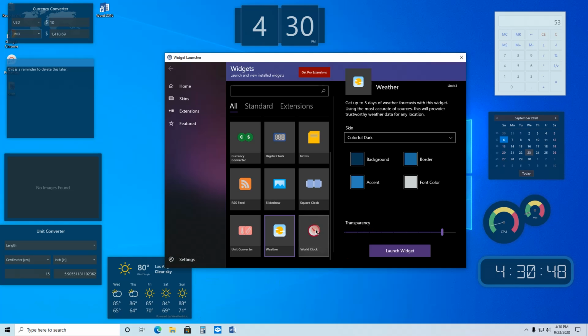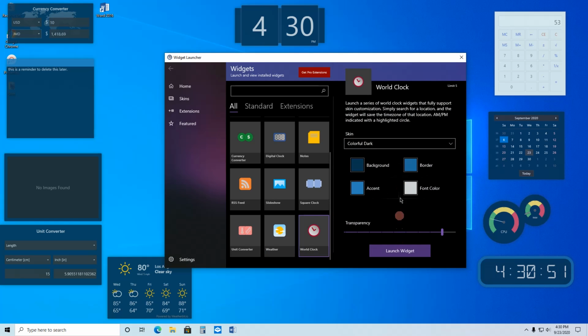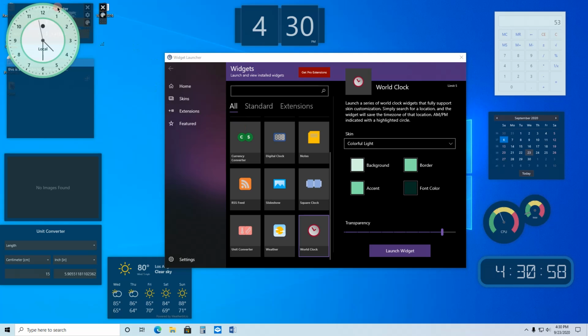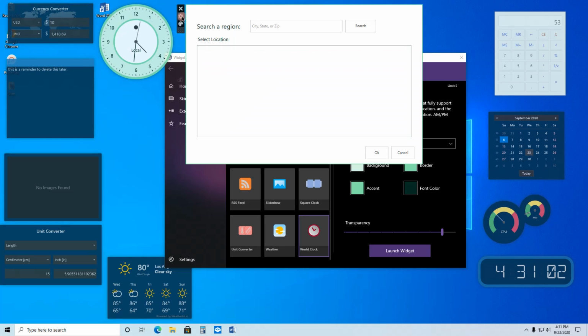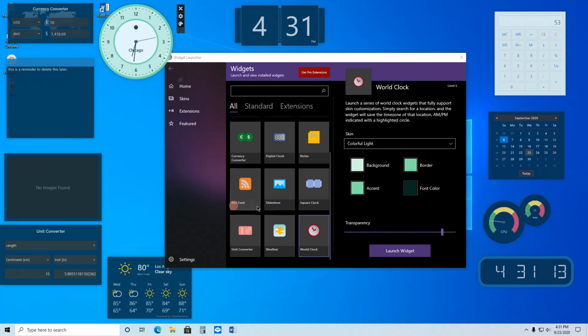And then here's a world clock. Let's do another light one. And then launch it. And there's a world clock. So you can change it where you want it to be. Let's say I want to see what it is in Chicago. So we'll search. Okay. So that's going to show me the time in Chicago. You can open another one. You can have a whole bunch on your desk with all different locations. And yeah, so anyways, that's pretty cool.